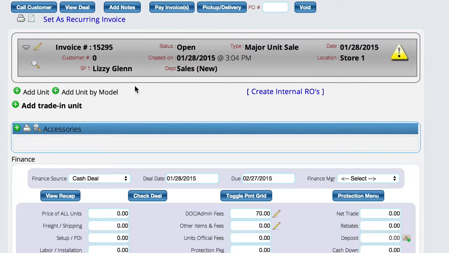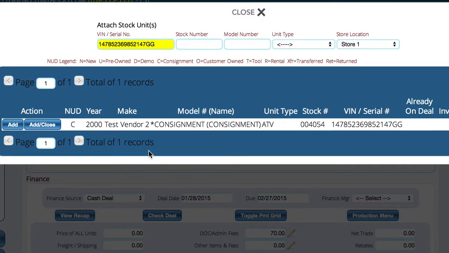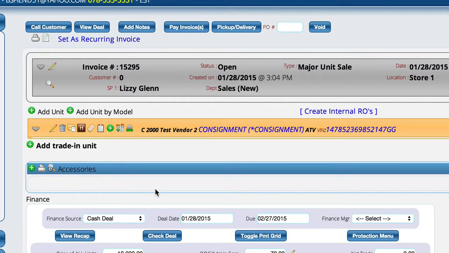So what we're going to do is we're on a major unit deal. We've selected the customer that we want to sell it to, and we're just going to go ahead and tell it to add a unit. And I'm going to type in the VIN number of that particular unit that we had worked on in the previous video. So you can see the demo type on the unit is actually a consignment. And then we have all of the information that was here and available over there. So we're just going to tell it to add and close the control. And now we have added the unit to the deal.